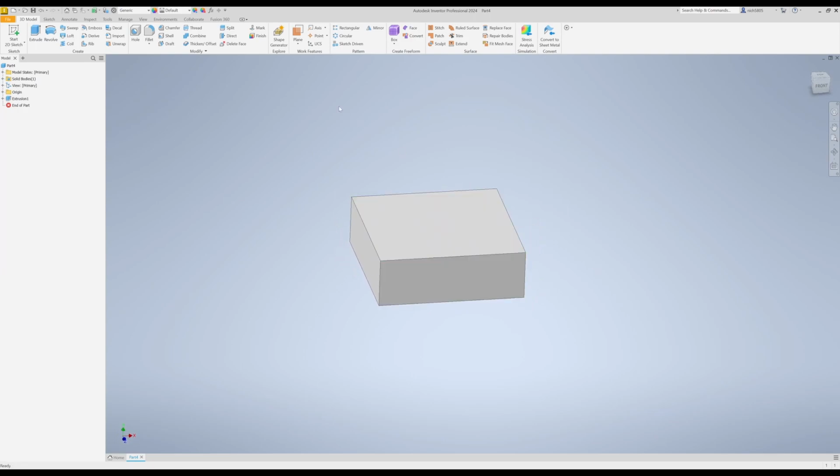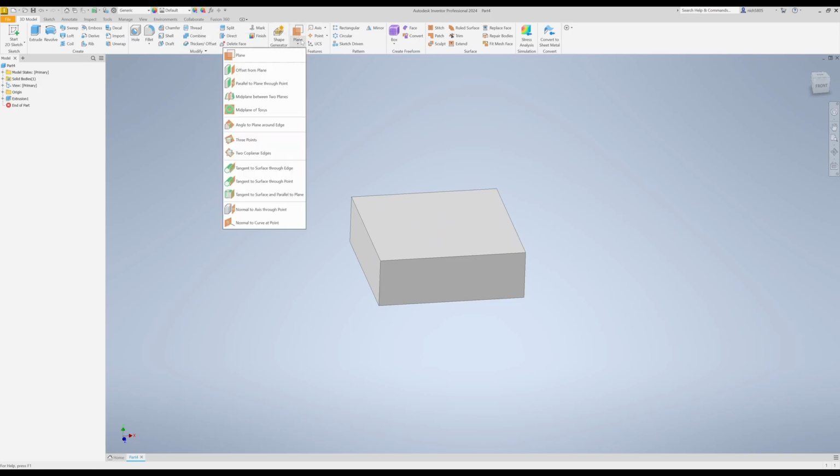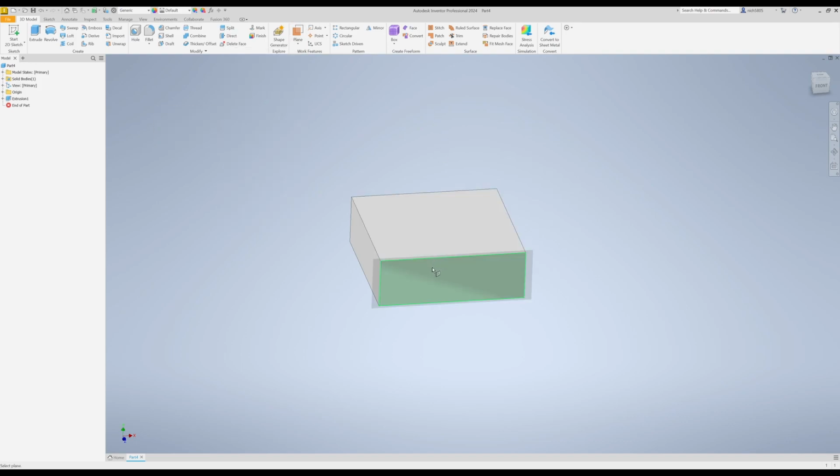The differences start here. We're going to click on plane and click this drop down just to make it easier. We're going to use mid-plane between 2 planes. We're going to click on that. Now, click on one plane that you've got on the side of your prism, and then click on the other one on the very opposite side. And now you're going to get this mid-plane right here. And we're going to start by starting a 2D sketch on this plane. Click on it.